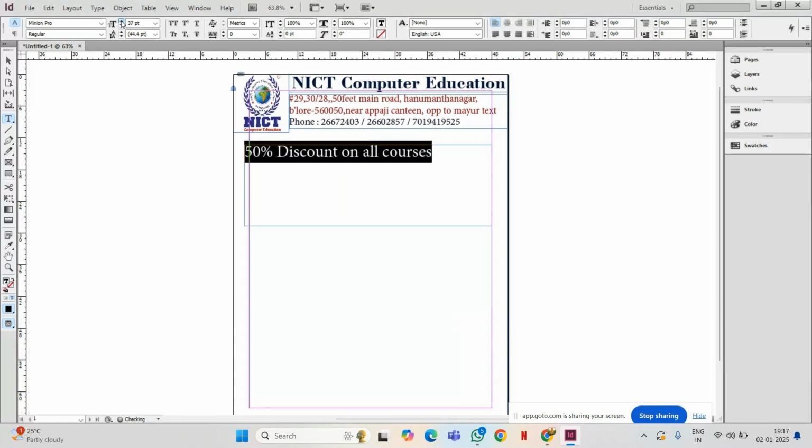Creating the discount part, and that I will give here below this one. And I can change the font style also if I want. And I told you, when you are doing some vector based or such type of work, you should use only 2 to 3 font styles and 2 to 3 colors only.